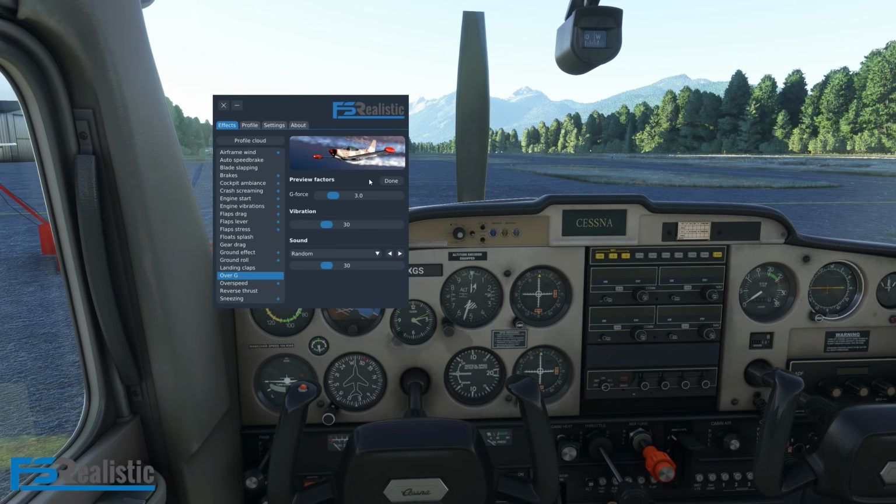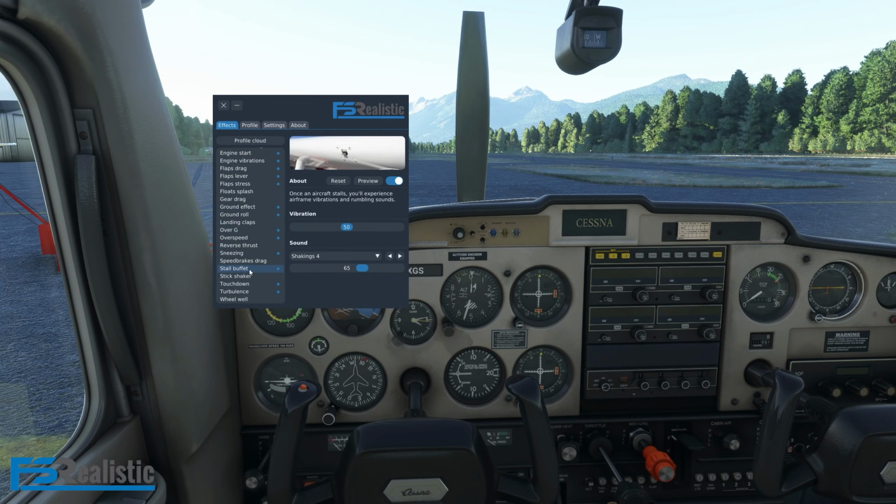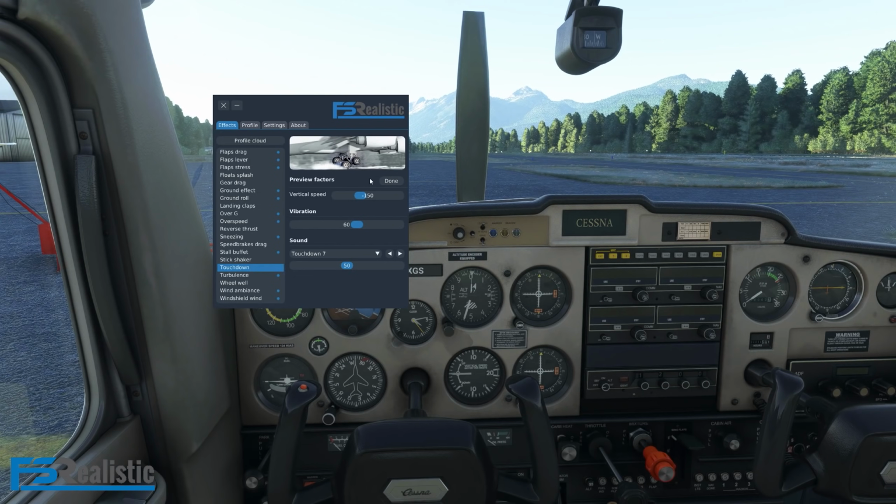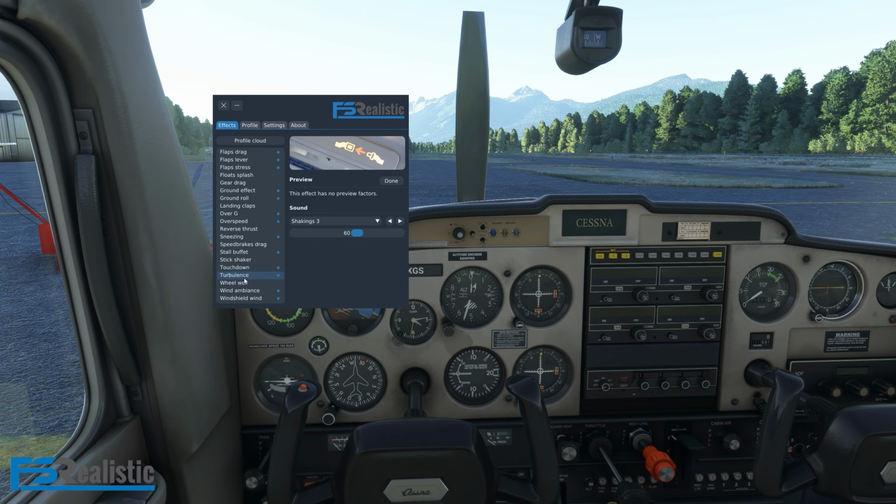An over G. Stall buffet. Touchdown. That is very cool. Turbulence. Windshield. I think you get the idea.